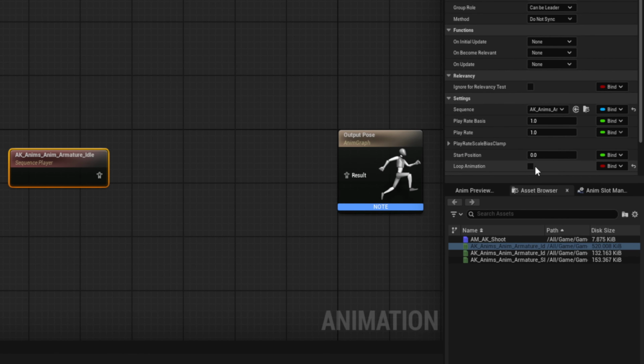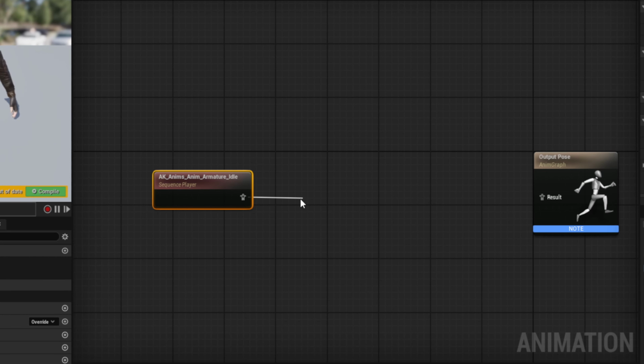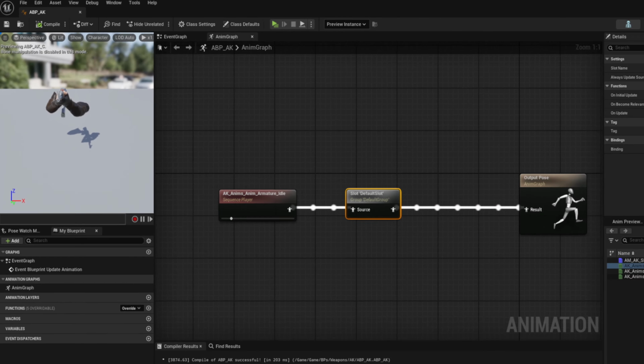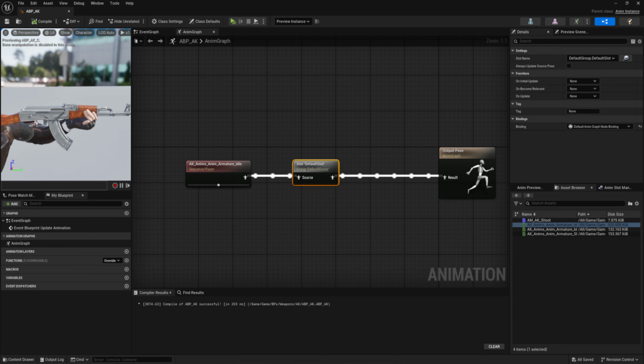Go over here and select loop animation and enable it. Then drag this off and do default slot, and this is where the montage will be played, so make sure it's after this. Then drag this over to the result and compile. And you can see we're actually doing the idle animation. Once we play the actual montage, it will do it. Go ahead and close out of it.